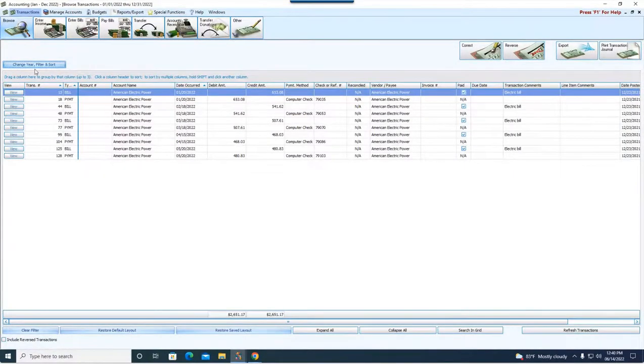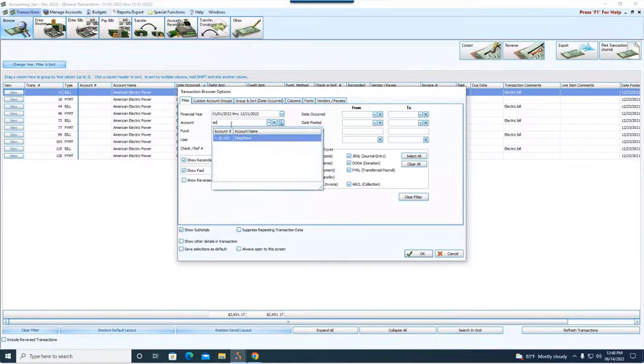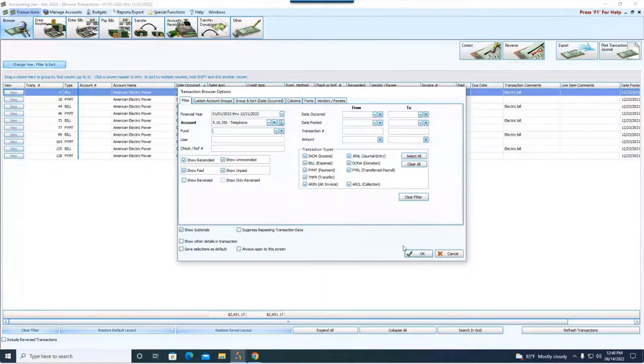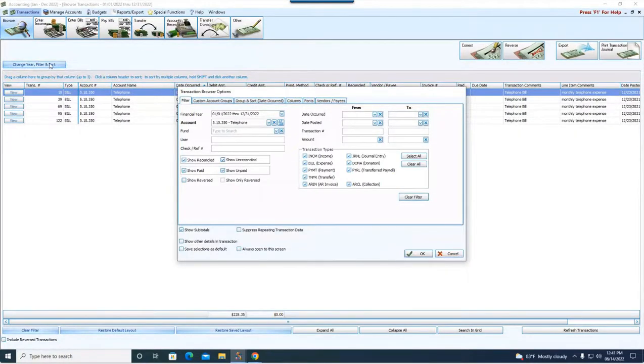Again, it's an enhanced search. So if all I do is click in here and type, say, my telephone, T-E-L-E, there's my telephone expense. I can click OK, and there I've just chosen my telephone expense accounts, and all I'm going to see are bills there. So a very powerful window under account.